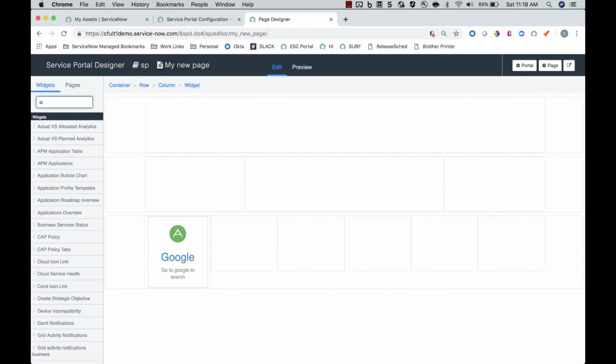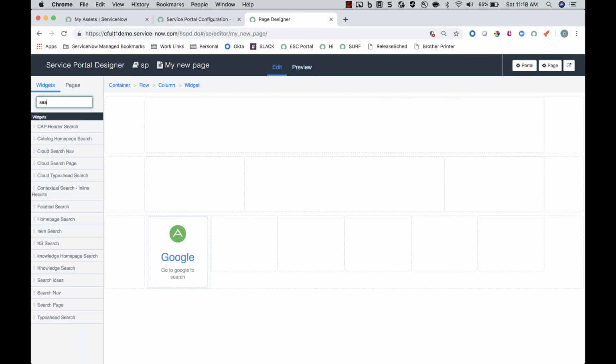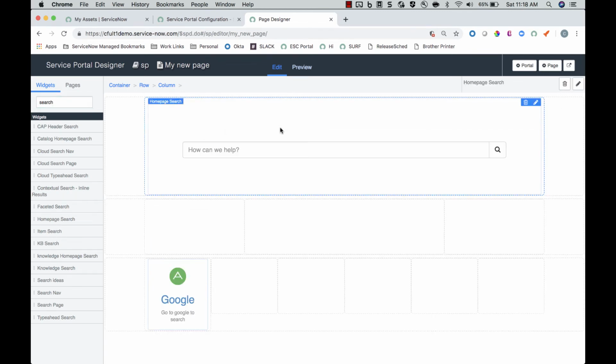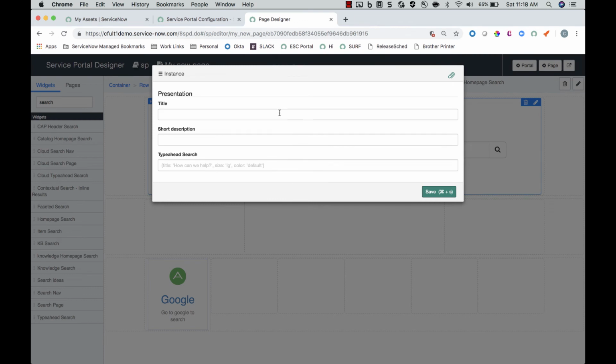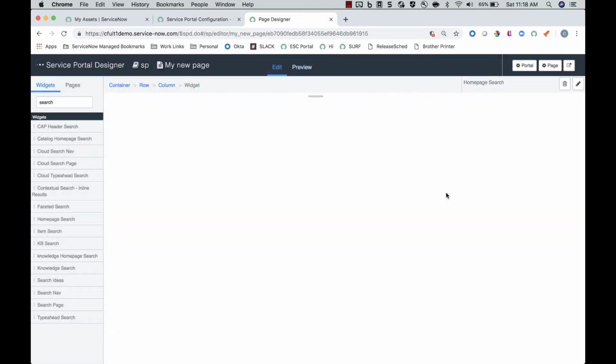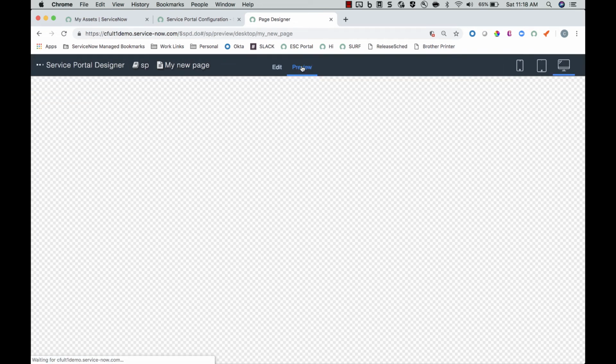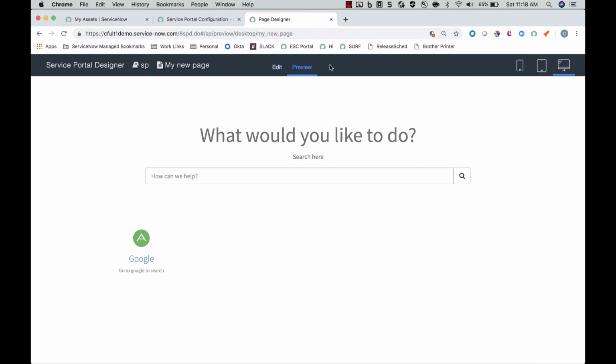Let's go ahead and I'll add another. I'm going to look for the homepage search, which we'll put here at the top. This is very common that you've seen across ServiceNow on all of our default portals. Go ahead and save that. And now I've just modified that, and again, we'll just look at the preview real quick. So it's very easy to create these pages, as you can see. We're creating this from scratch.